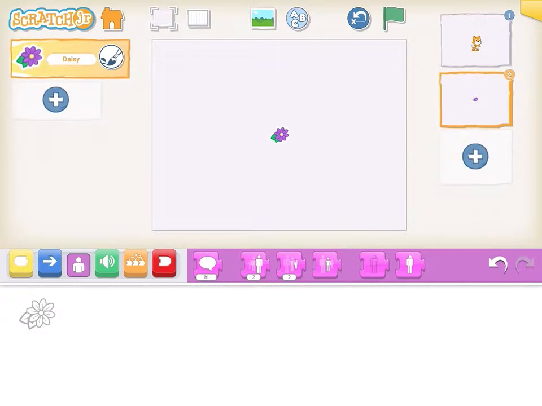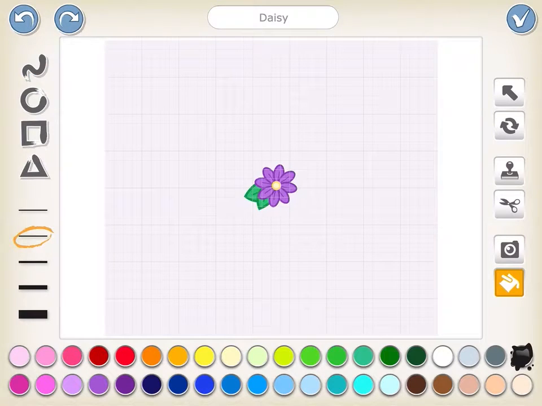Now, I really don't want this flower to be purple. So if you ever want to change the color or the way your character looks, all you need to do is in the yellow box on the left-hand side where it shows the picture of your character and it says its name, right next to that is this paintbrush, and that will take you into what we call the paint editor. So in the paint editor, you can do a lot of different things.